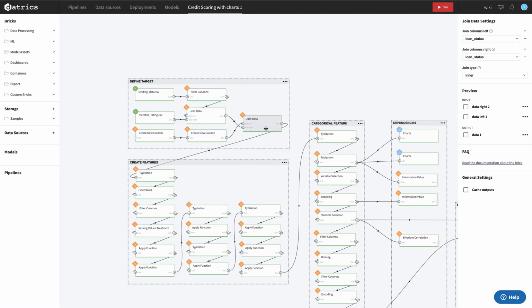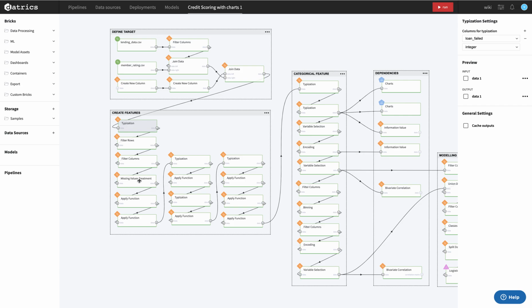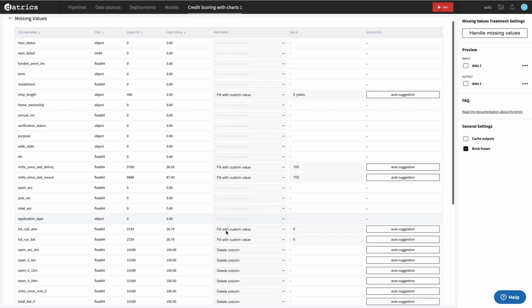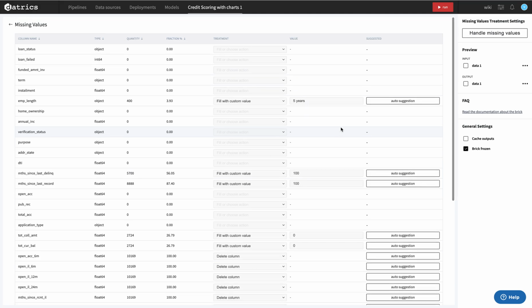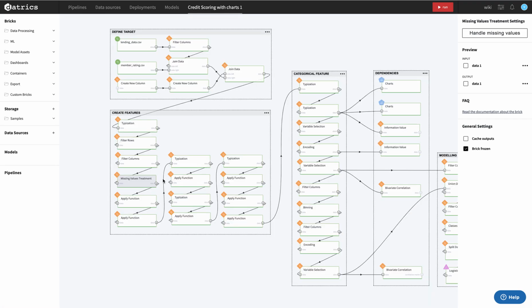So we're joining the data together, and then we're moving to the feature creation. We're changing the types of some columns. For example, here we're doing missing values treatment, and you can see that we're filling the employment length with an average of 5 years for everybody who didn't provide that data, and that was slightly less than 4%. Here we are filling with a custom value of 100. That's, for example, months since last record. This is the worst data we have. And for example, we are filling everything with zeros for total current balance. You can play with these values yourself and figure out if you want to set up the values manually or want to use the function-defined ones, for example, the average or the last occurring data.